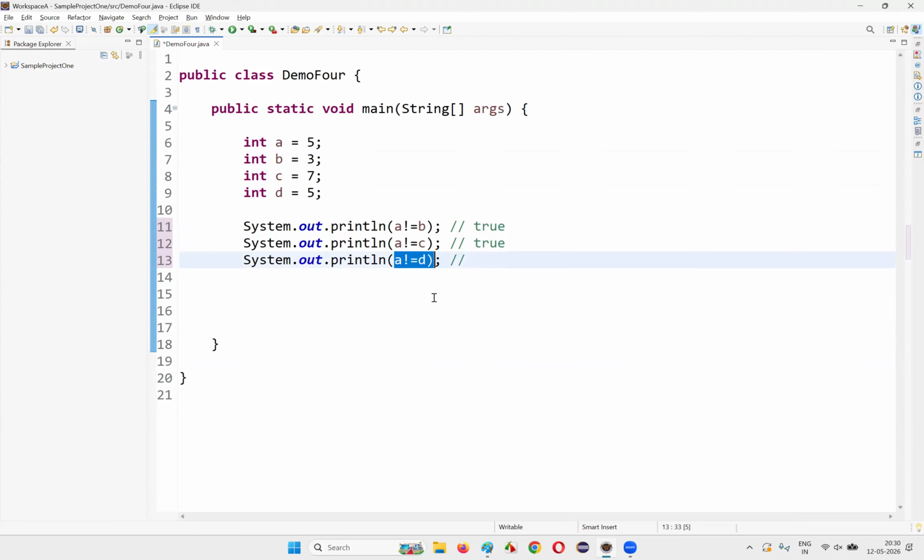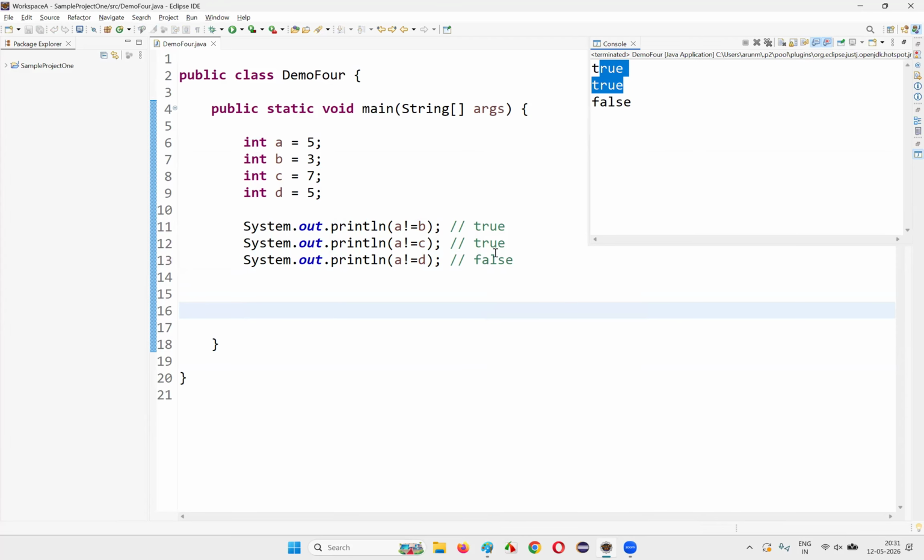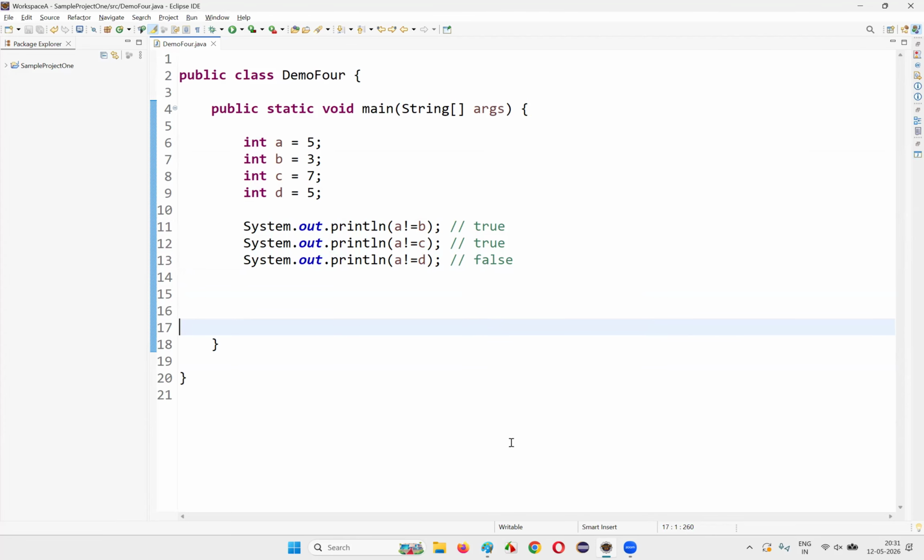Now coming to the third statement, 5 not equal to 5. Is 5 not equal to 5? Which is not correct. 5 is equal to 5. But here we are saying 5 not equal to 5, which is incorrect. So false will be printed. So true, true, false will be printed in this case. You see, true, true, false, as I expected and explained.